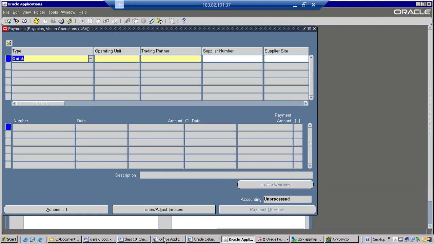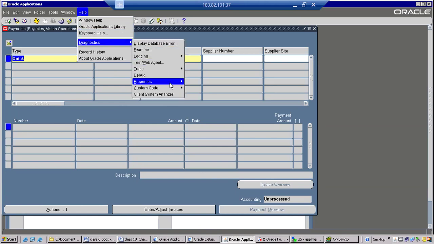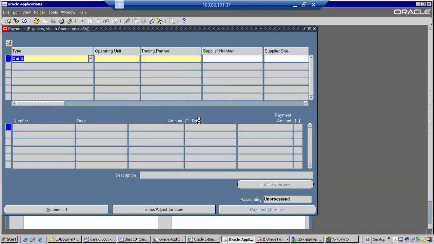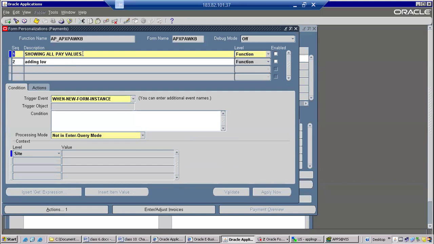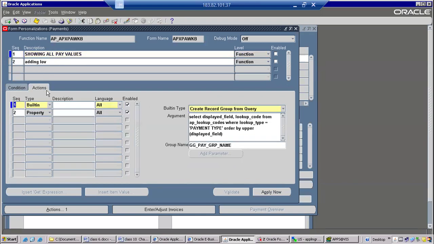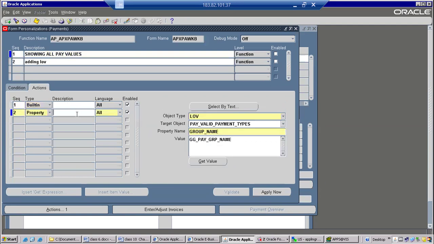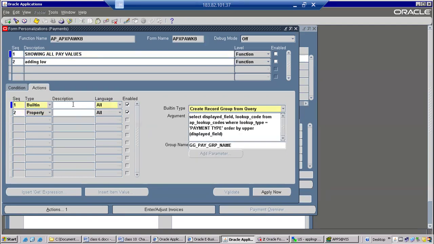Now go to your menu, help, diagnostics, custom code and personalize. So here is a place where someone has already done something. It's a built-in, then properties, default value.